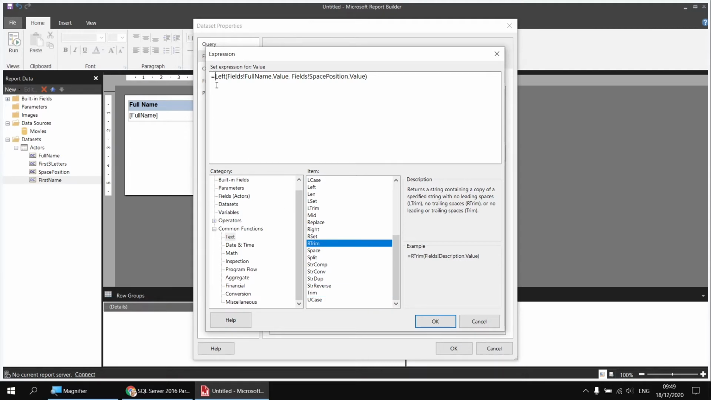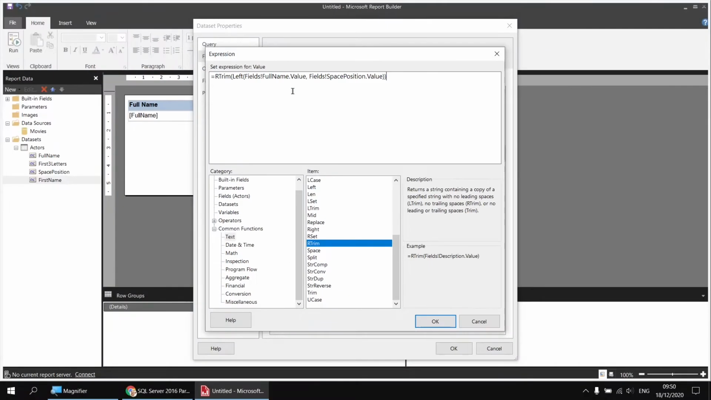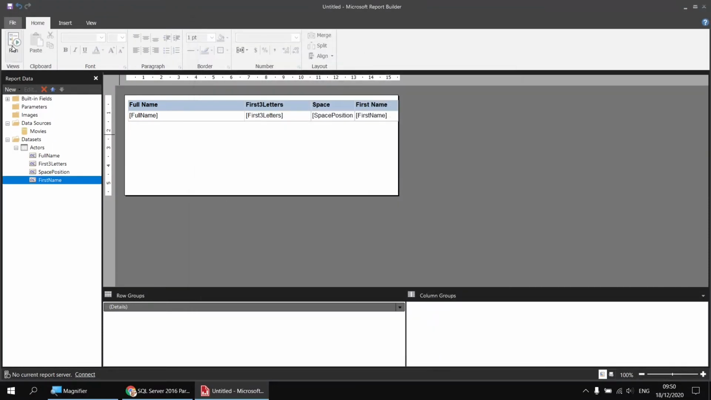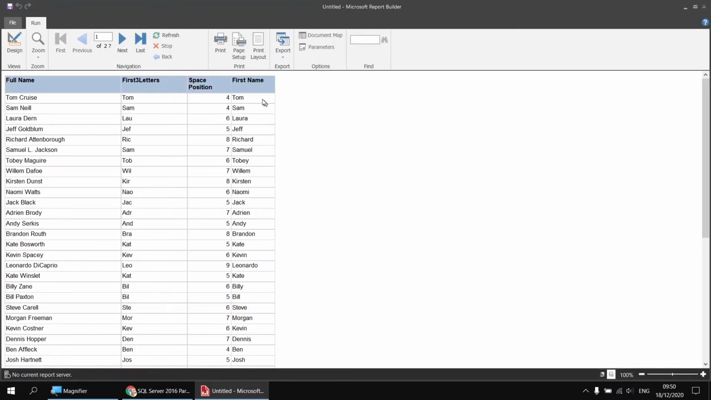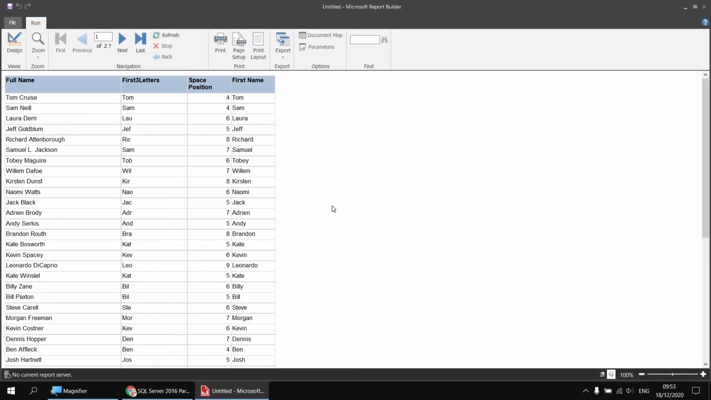So let's wrap the RTrim function around the rest of our calculation. I've inserted RTrim open round brackets in front of the existing expression, and then I need to close an extra set of round brackets at the end to enclose all of that. Having done so, I can click OK a couple of times and have a look at the report again. You won't notice any difference, but you have the satisfaction of knowing that there are no trailing spaces after your actors' first names.